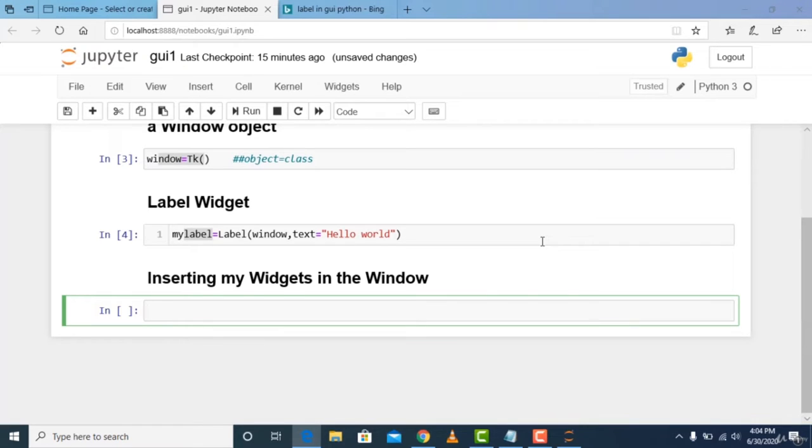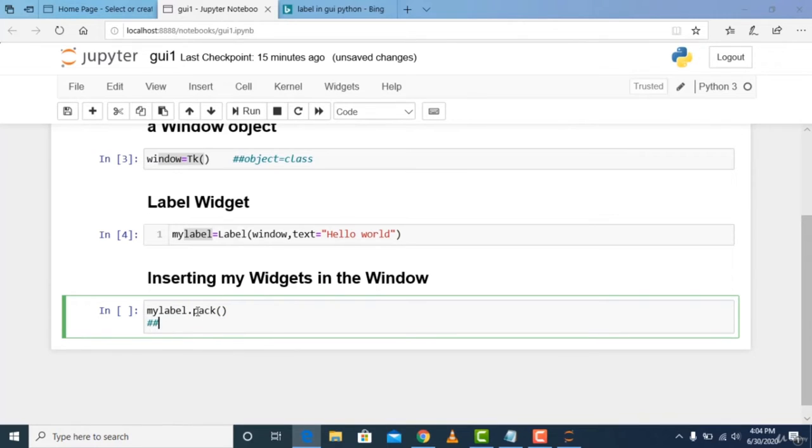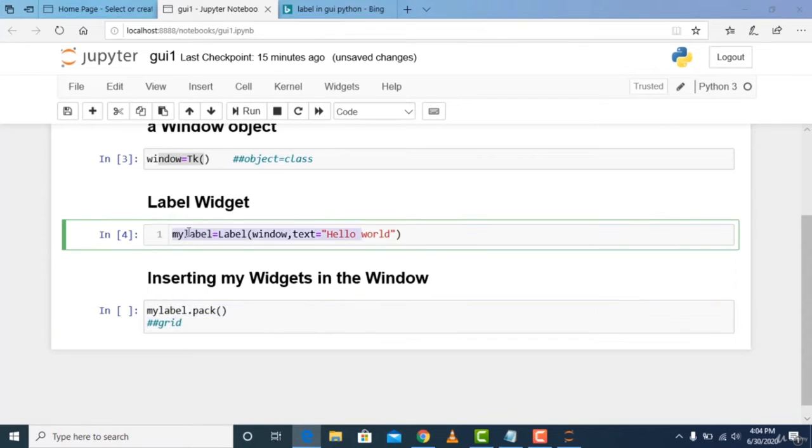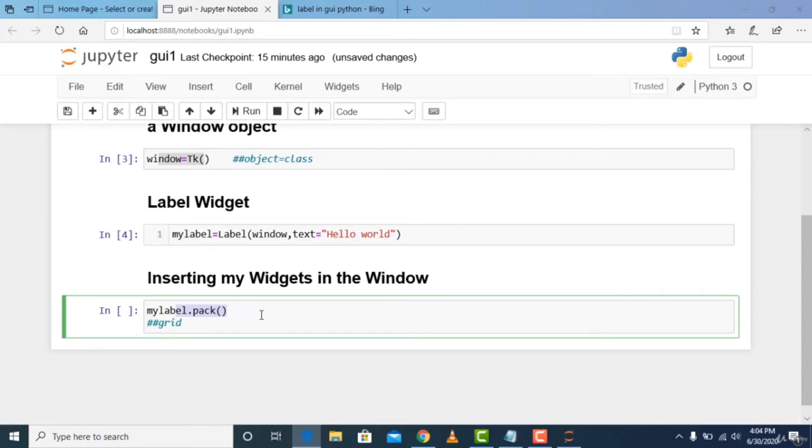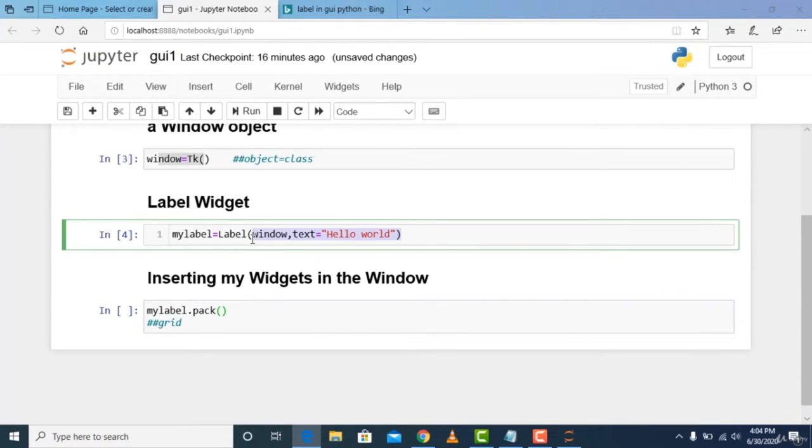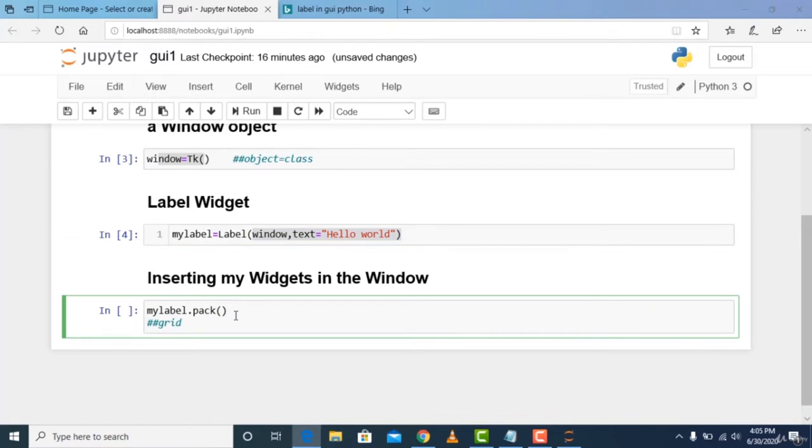So how to insert my widget? It's actually pretty simple. I would say my label dot pack, that's it. We have two functions, dot pack, and one more function called grid. When I say pack, if you have only one widget, you can simply use pack, because pack will occupy the whole window. I have only one widget here, so that is okay. But if I have a lot of widgets like button 1, button 2, then I have to use the grid function, because I have to align them in my window. We'll talk about that later.